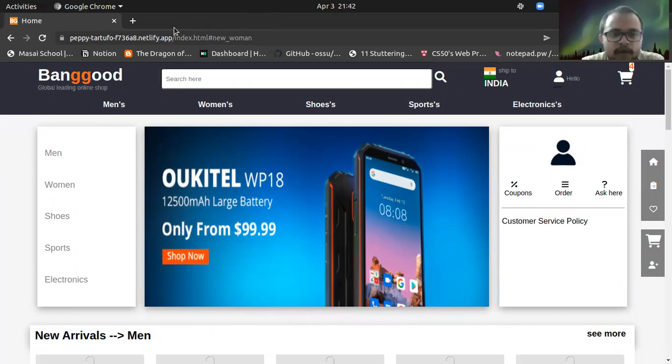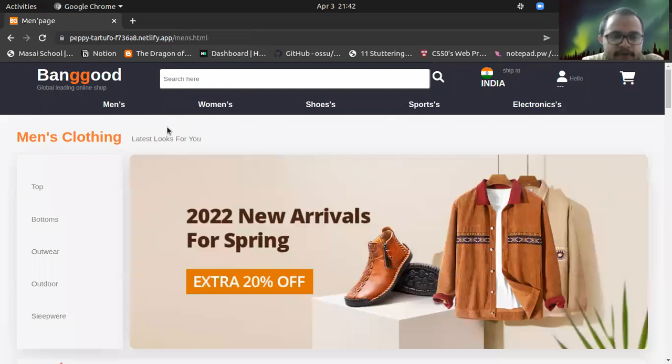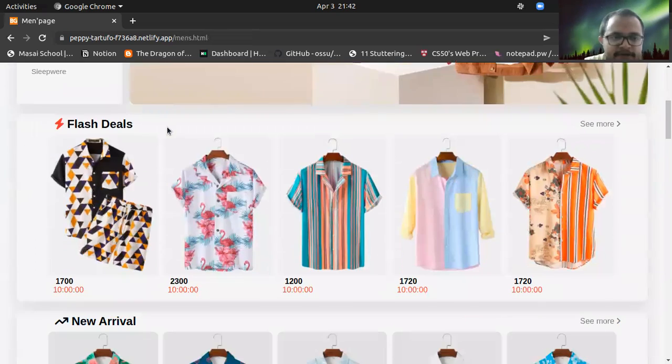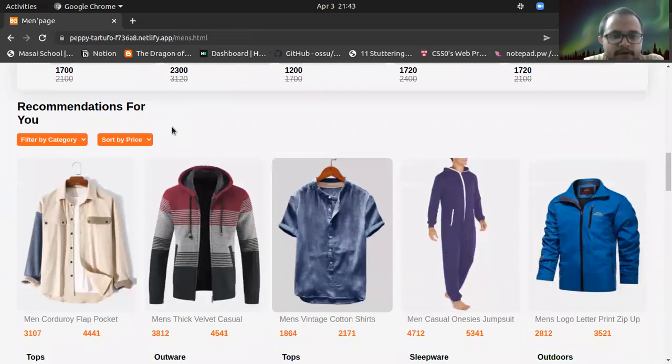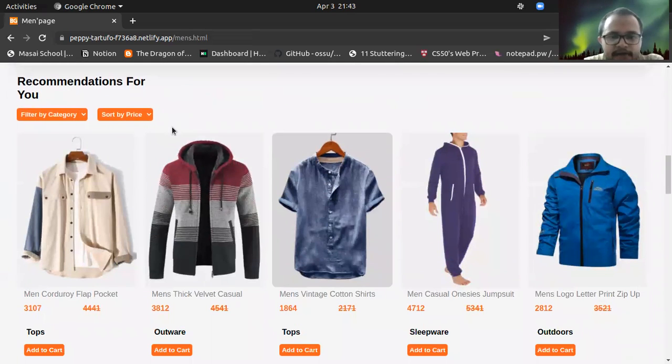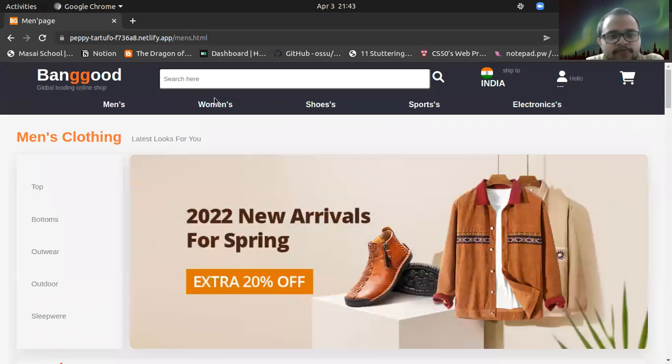Hello. We have three main pages: men, women, and shoes. As we navigate to the main pages, we can see on the left side of the website that all the categories are shown, and all these images are the contents of the main web page. Now we have to navigate towards the women's page. Okay, go to the women's web page.